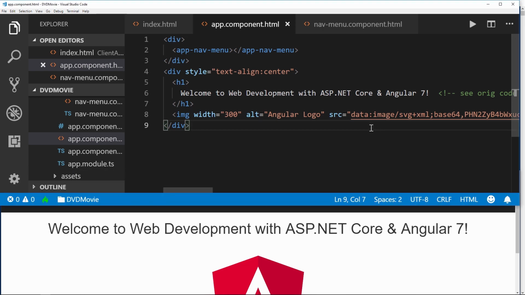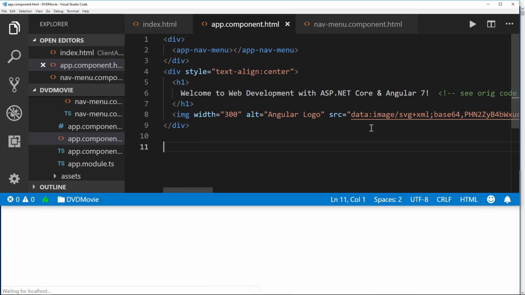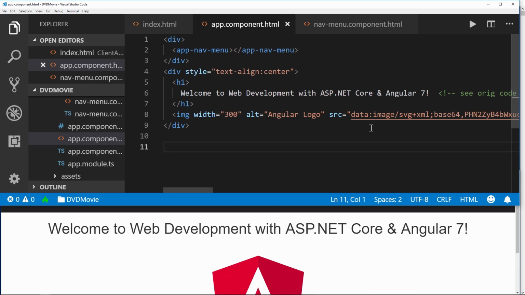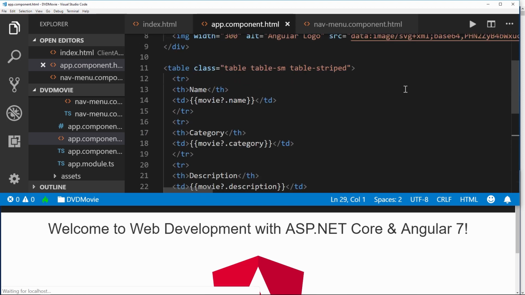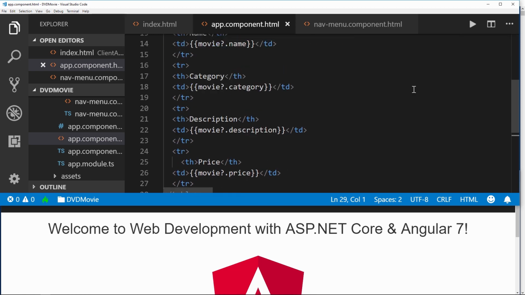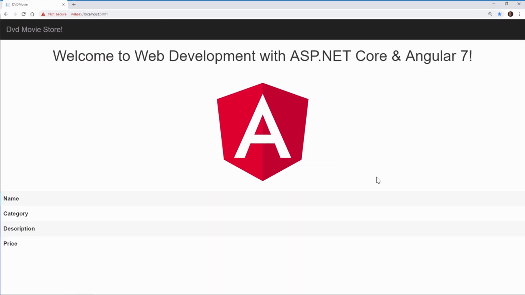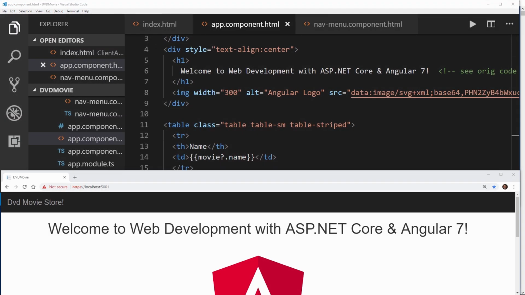One last area that we'd like to change here is to add some fields that are going to get populated later on for our movies. So I'll drop that in. And it's essentially just a table that's going to have the name of the movie, the category, description, and price. And if we take a look, we see how it looks in our UI. Now the fields below, we're going to address and populate them later on in the exercises.